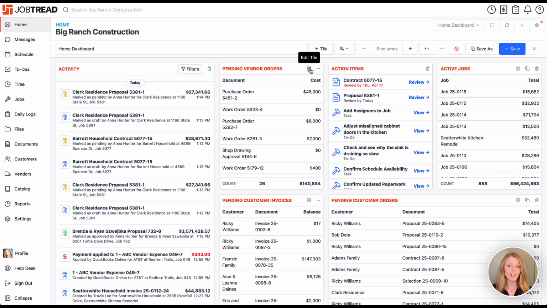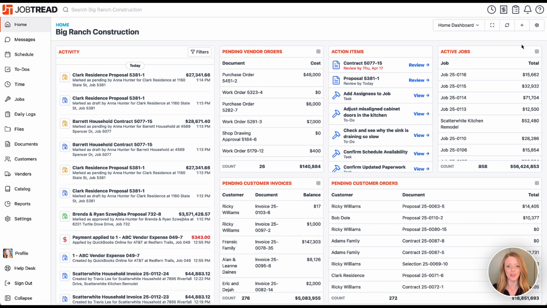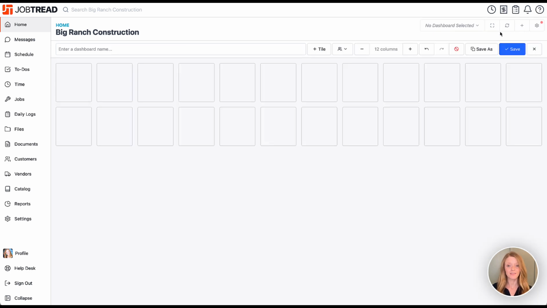Of course, we could edit or add more tiles to this dashboard. However, let's see all these features in action when we create a whole new dashboard from scratch. First, let's save our changes and close the edit view on this dashboard. Now click the plus icon on the top right to create a new dashboard. We'll first add a name for this dashboard.